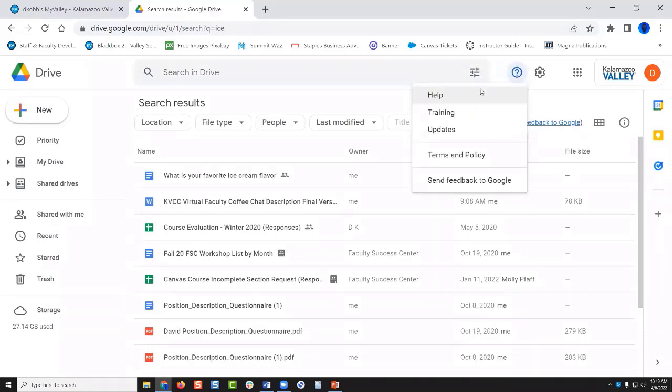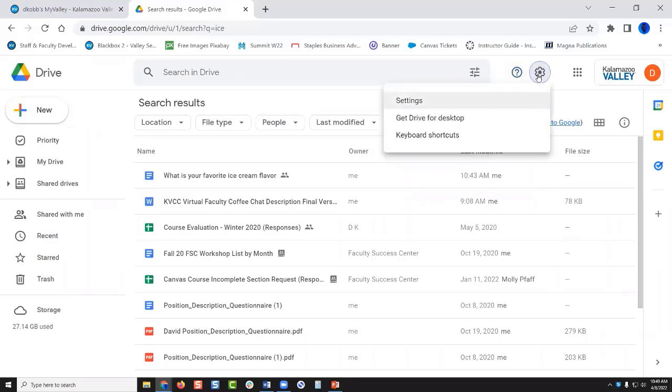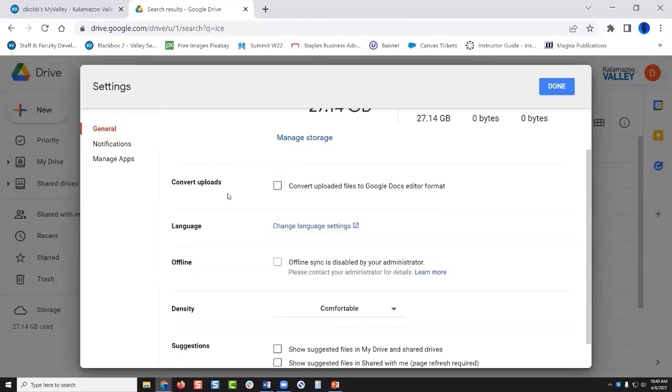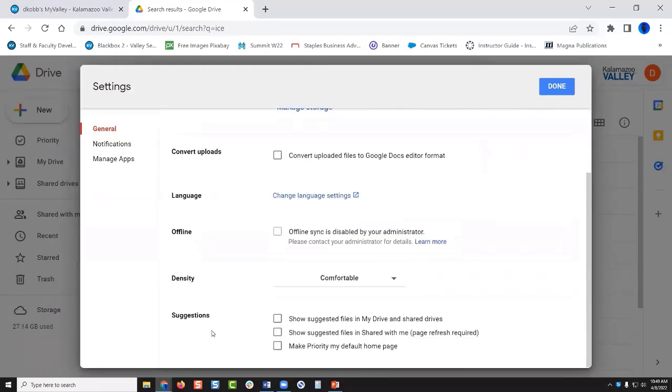Next to that, we have support. These are just handy things if you need help with Google Drive, training, if there's any updates. That's all that's really important there. You have the settings icon, and you can change some of your settings in your Google Drive. Probably the only thing that you might be interested in changing here is this density. And so this changes how compressed all the icons and files and all the images are in your Google Drive.